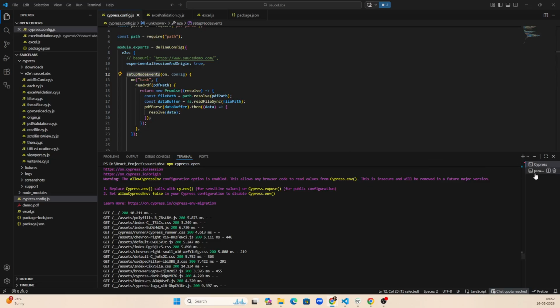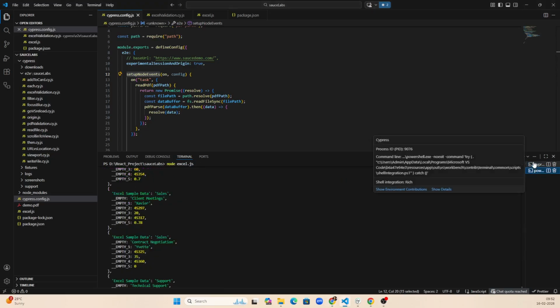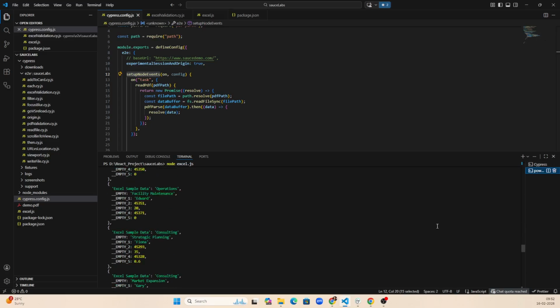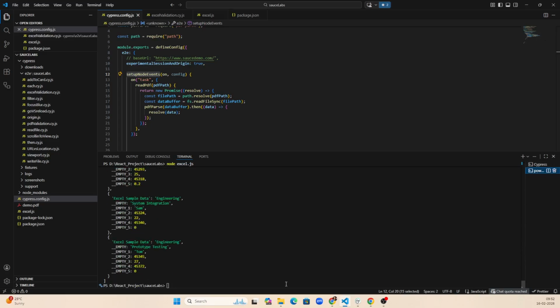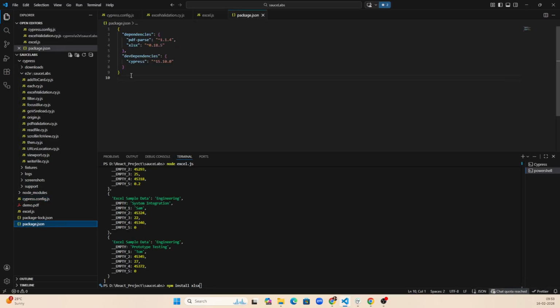For that, you need to open the terminal, and then paste this particular command, npm install xlsx. So this will be installed when you hit enter. This particular xlsx library will be installed in your project. So let me show you. So here are the dependencies, guys. This library helps Node.js understand the Excel files.